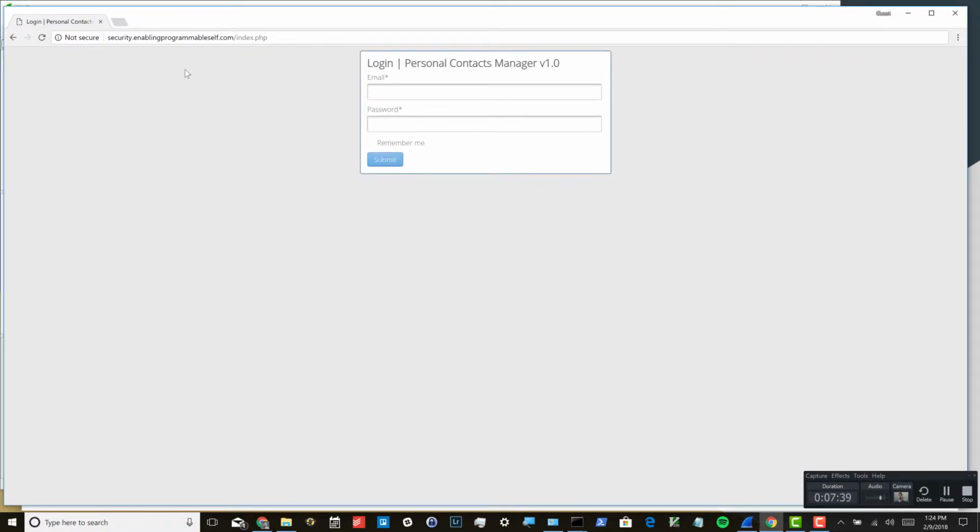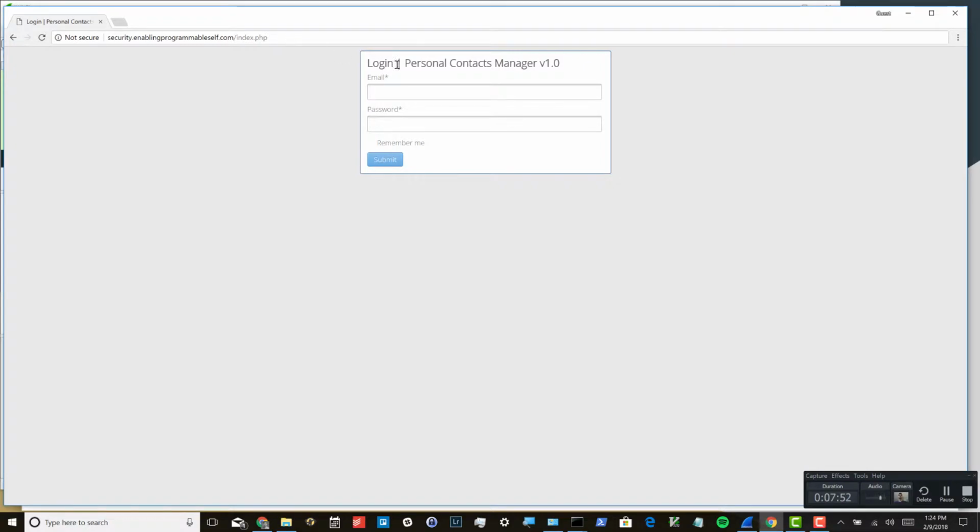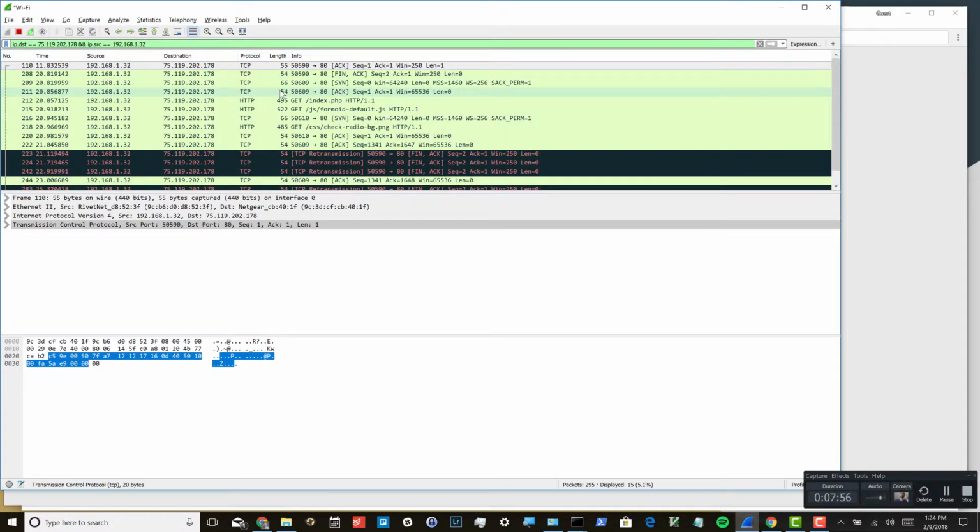All right, so instead of reload, I'm gonna hit enter here because reload might actually keep a cache in the browser and not actually show us exactly what's going on. So if I hit enter on this, it just brought up this web page. And if I go back to Wireshark, let's see what we have here.